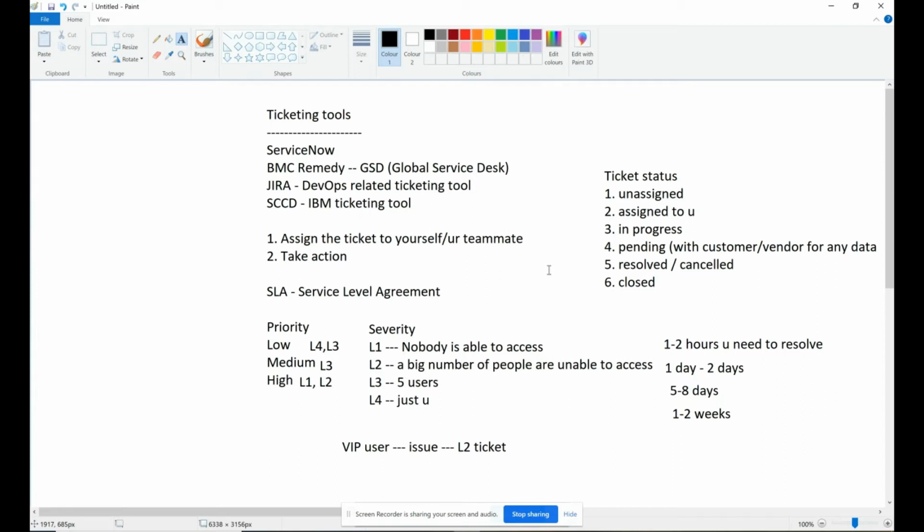Are you going to say that I spoke with them? Here is the proof. You need to show the proof through email. So you need to send a mail. Okay, you can do that. It doesn't matter even if they are VIP users. You are fixing the issue, so you take it. Okay, so that is about ticketing.